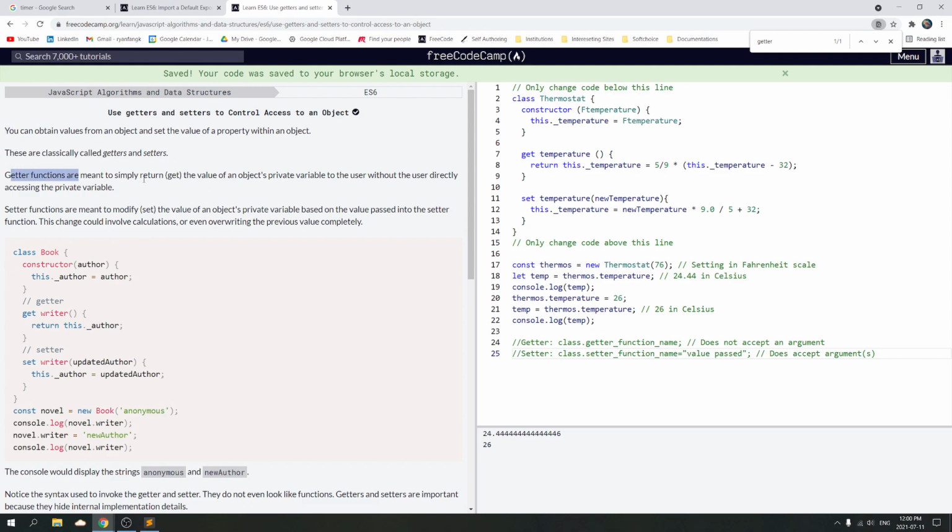Getter functions are meant to simply return or get the value of an object's private variable to the user without the user directly accessing the private variable, whereas setter functions are meant to modify or set the value of an object's private variable based on the value passed into the setter function. This change could involve calculations or even overriding the previous value completely.